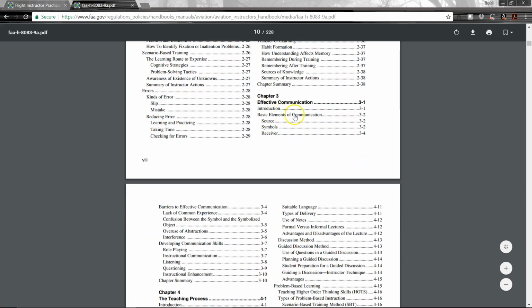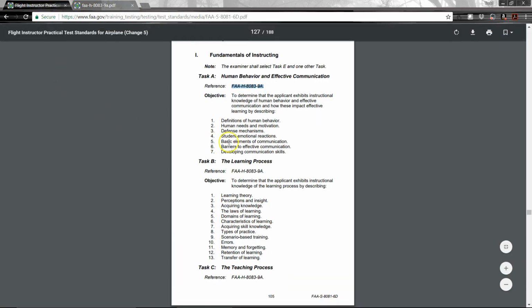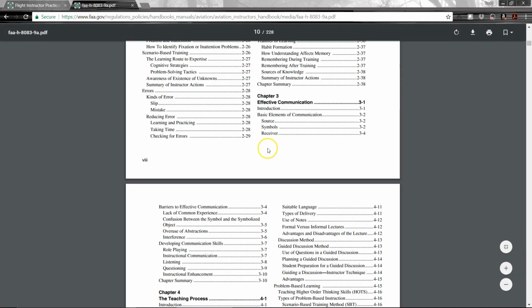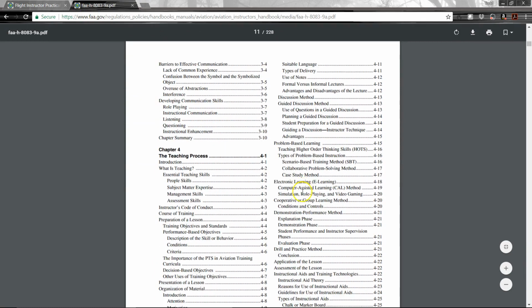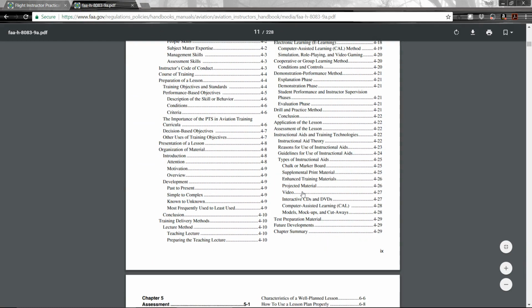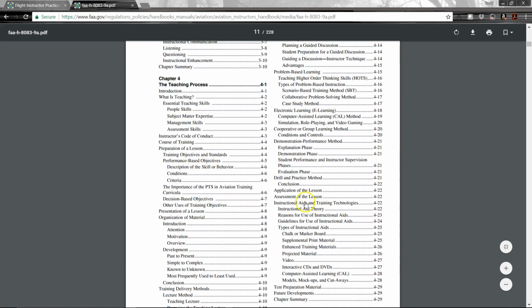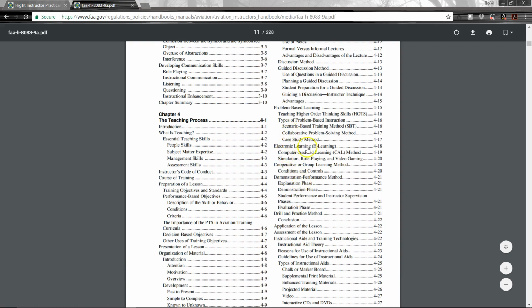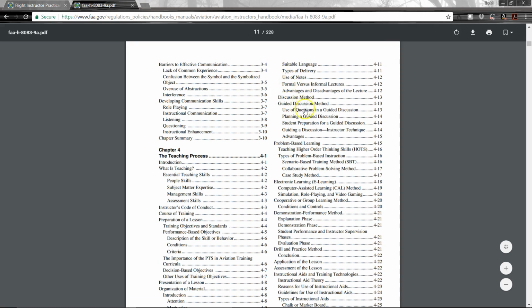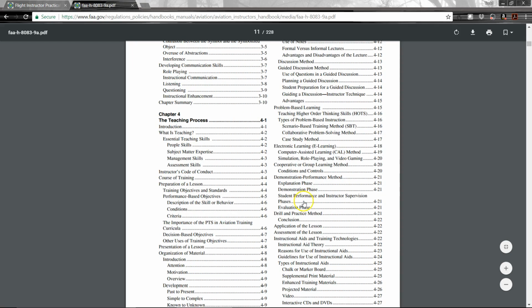And you can see here it says basic elements of communication. So if we go back to here, it says basic elements of communication. And then barriers and developing. So we go back over here, and we scroll down here. Where's it at? Barriers for effective communication.